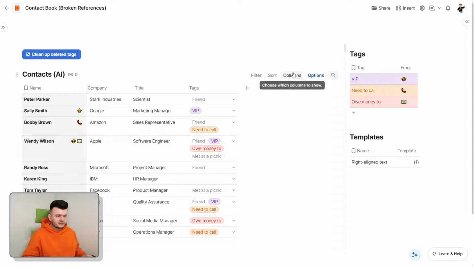Okay, a bonus tip for you. What if you didn't intend to remove those tags in the first place, but it's already too late to restore them? Let's see how we can add the tags again and restore them with another button.